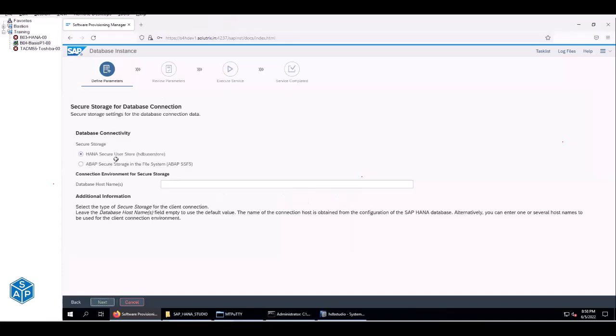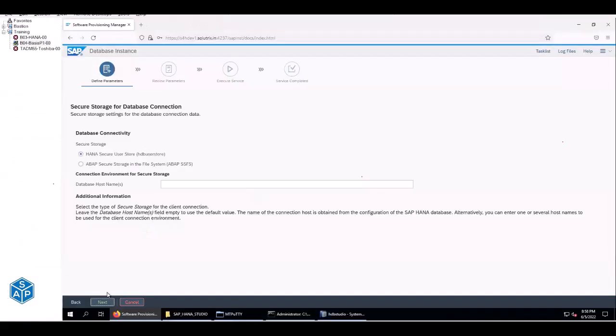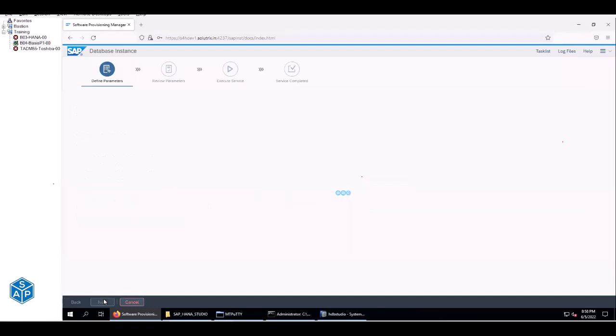Okay, so here it is asking for nothing. So just click on next. No, don't make any changes. Just click on next.